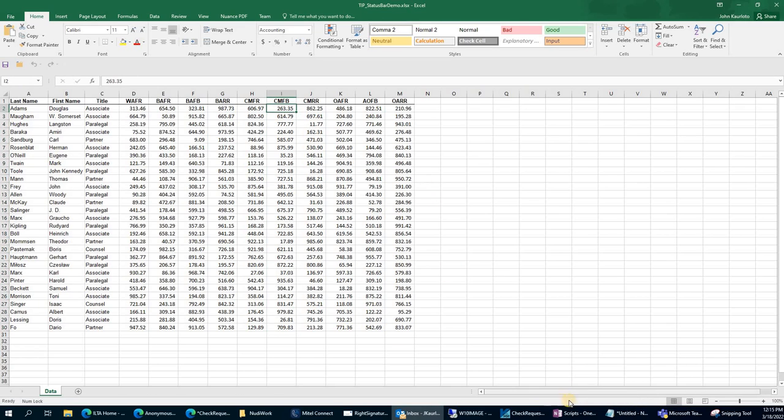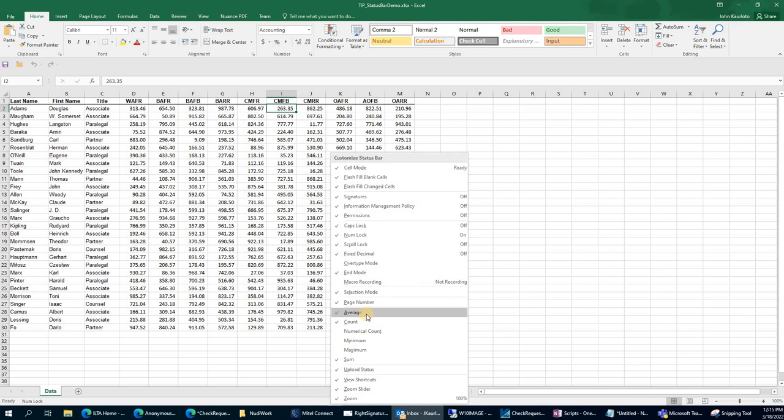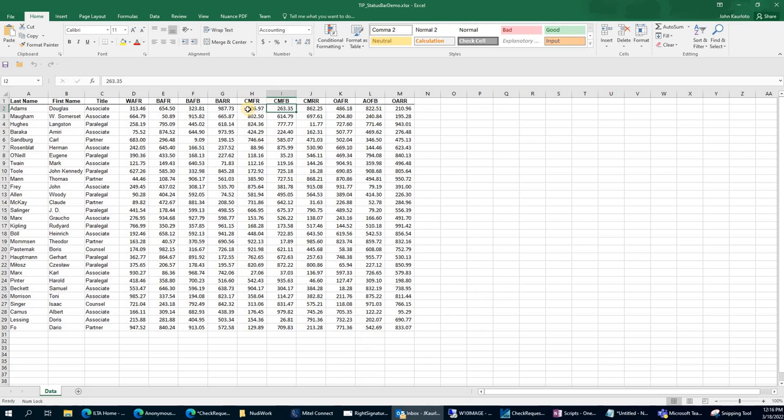You can set the status bar defaults to appear down here by right-clicking on the status bar. We're interested in the group selected here. Average, count, and sum are selected by default. You can check the numerical count, the minimum, maximum, and then if you select a range of data, it gives you the average, the count, the numerical count, the minimum and maximum values, and the sum.